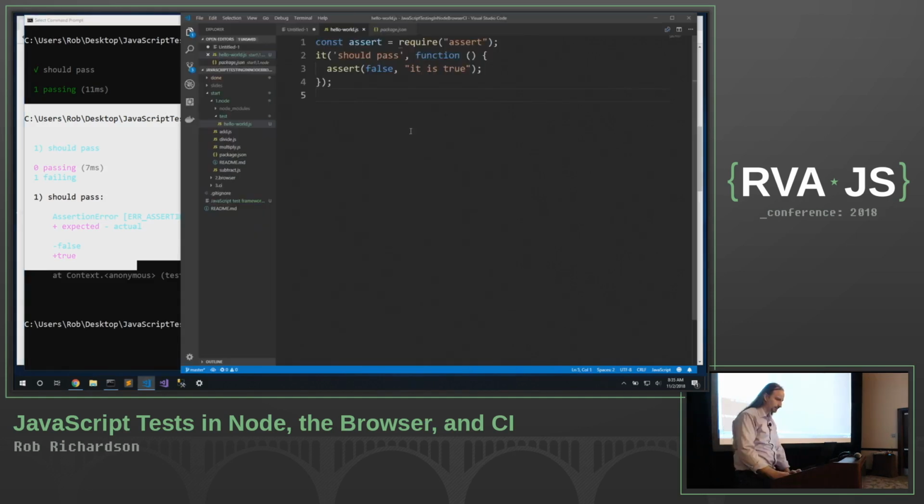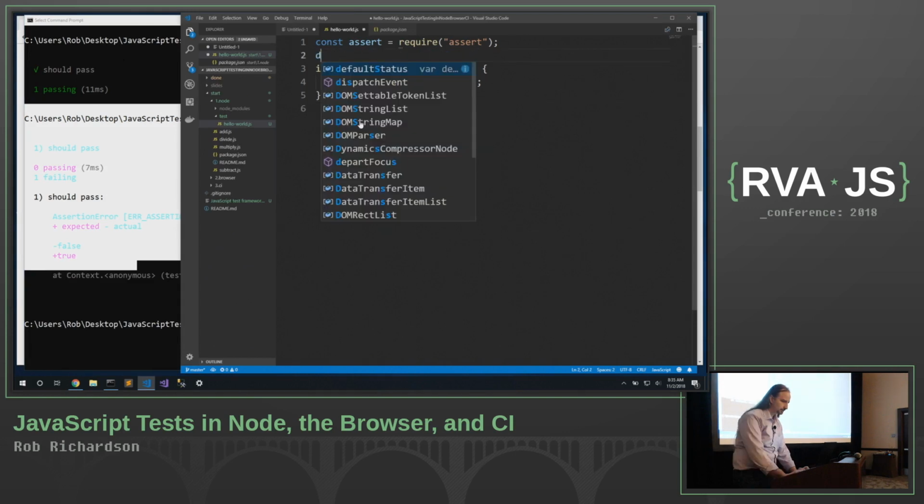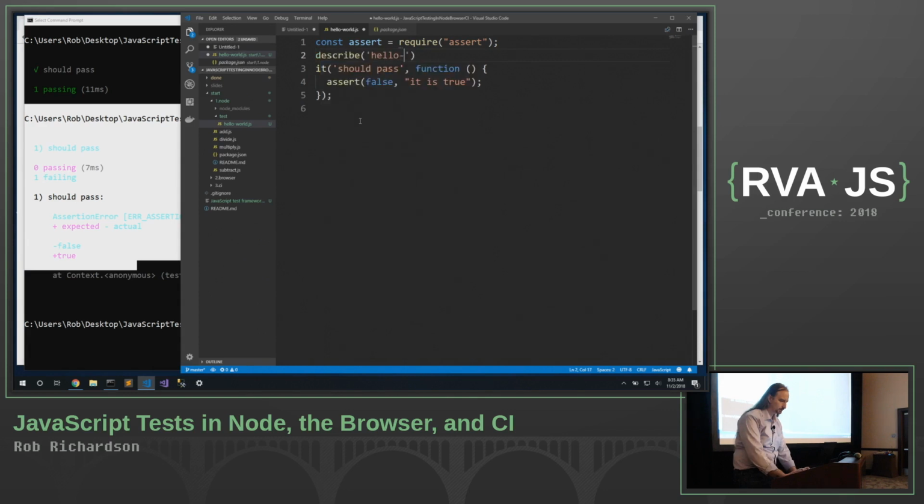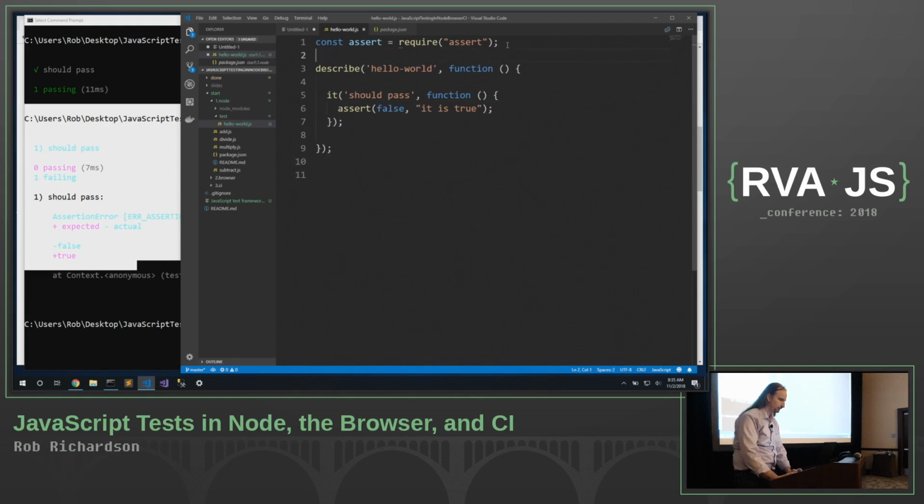So that was really cool. We can also wrap our test in describe blocks to kind of group them together. Describe hello world. And that will then allow us to group our tests in interesting ways. So we can say this group of tests applies to this file, and this group of tests describes this file. And so let's make our test pass again.